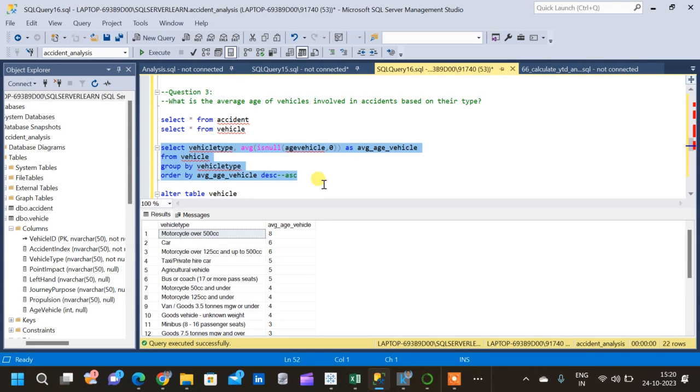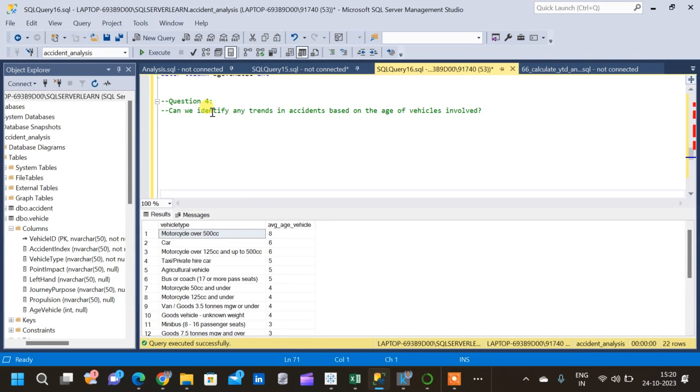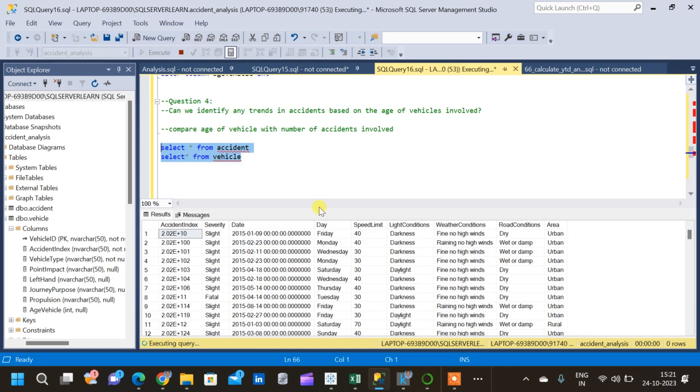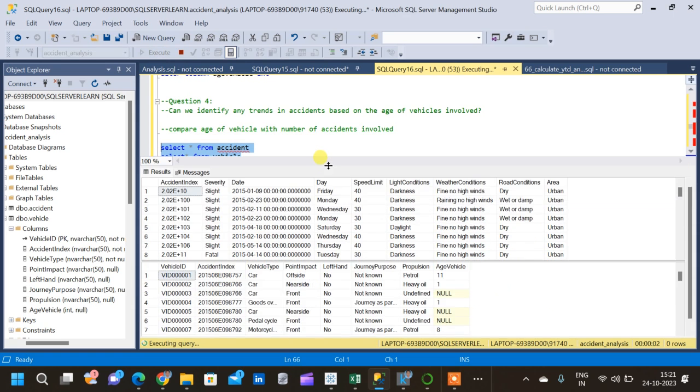Let us move on to our fourth question now. The fourth question is, can we identify any trend in accidents based on the age of vehicles involved? So here the question is basically to compare age of vehicle with number of accidents involved, so that we can plot some line chart or bar chart based on which we can see the actual trend. So we have the two tables. The first table is accident and the second table is vehicle.